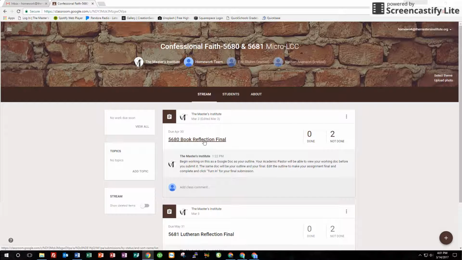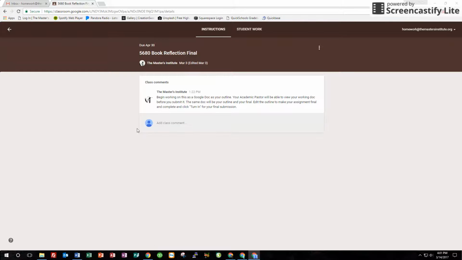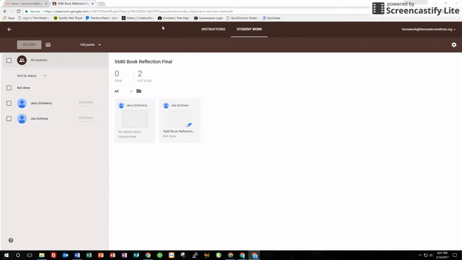So I'll show you. You click this link, or you can click anything here. It takes you directly into this student work page. The instruction side is just what MI has written as what is due for the assignment, which they should already know about from their syllabus. We're not going to write a whole lot on this part. Student work, this is where you're going to spend most of your time as an academic pastor.